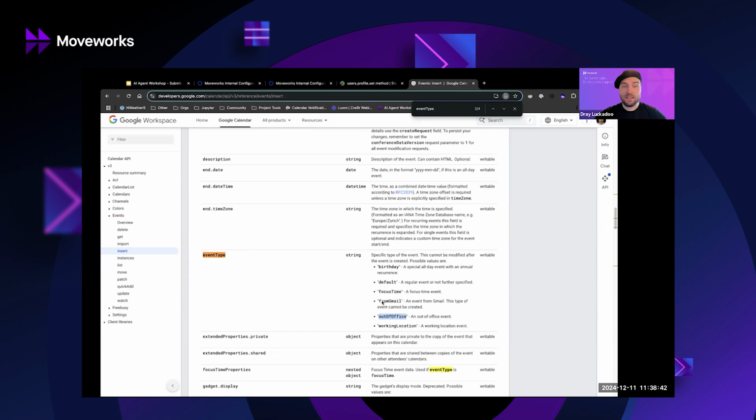Again, in principle, you can configure this use case to be exactly as you need for your particular business needs and set this out-of-office value for event type. That would do the same thing. There's no reason why you can't do that.